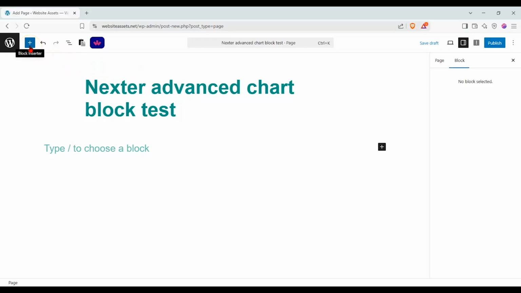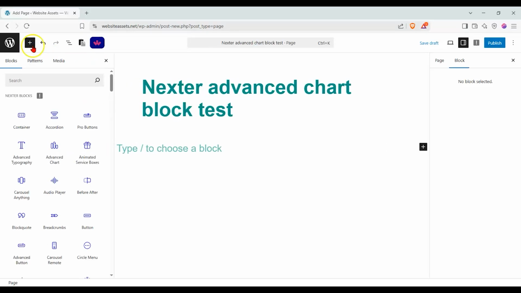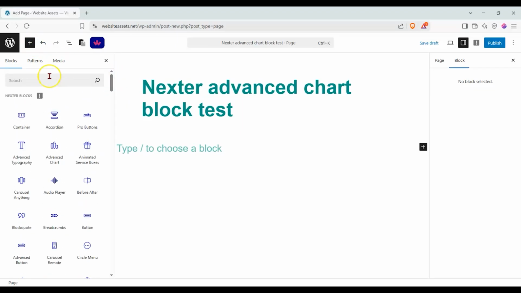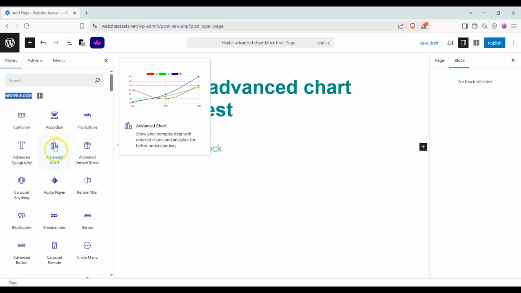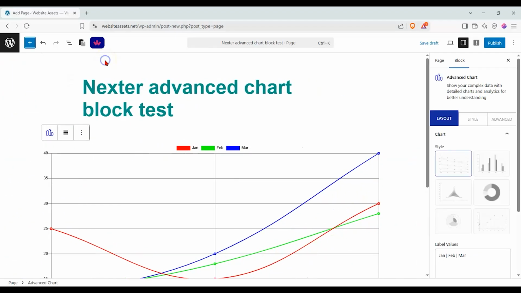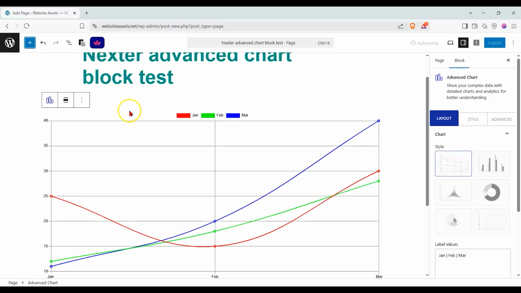Under the top left corner, there's this plus icon called a block inserter, and it opens up this left-hand sidebar. We can either search for the block, or you can see Nextr blocks is right here. We can scroll down, and right here we have advanced chart. Just drag and drop that anywhere in your workspace. Let's close the block inserter and let's mess with this.